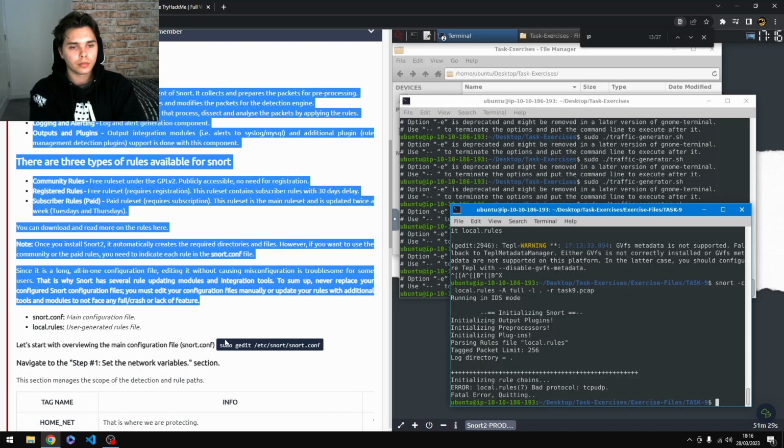Note, once you install Snort 2, it automatically creates the required directories and files. However, if you want to use the community or the paid rules, you need to indicate each rule in the snort.conf file. Since it is a long, all-in-one configuration file, editing it without causing misconfiguration is troublesome for some users. That is why Snort has several rule updating modules and integration tools. To sum up, never replace your configured Snort configuration files. You must edit your configuration files manually or update your rules with additional tools and modules to not face any fail/crash or lack of feature.